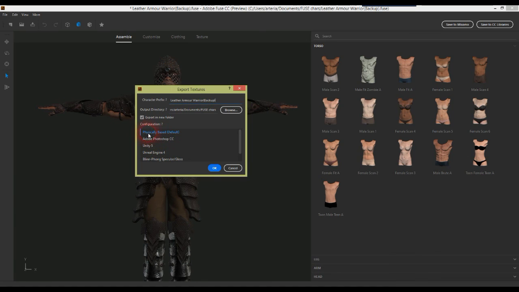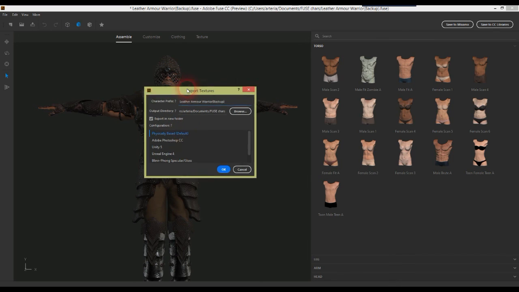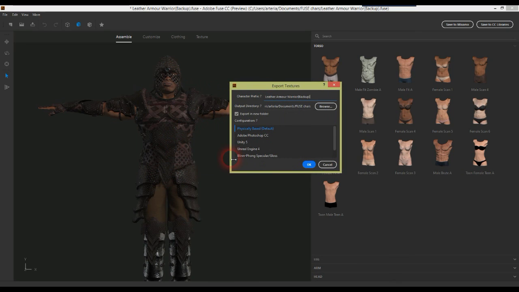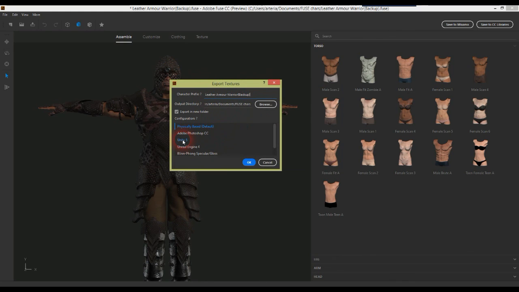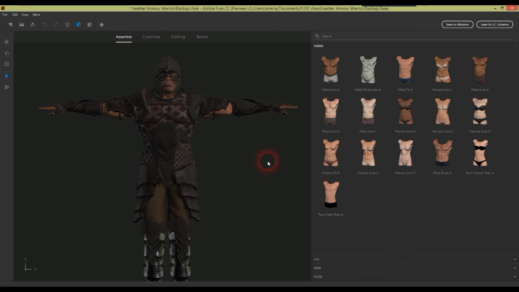You can either export the substances as physically based, so most of the engines now use physically based rendering. So basically, as what you see in Fuse, all the settings you've altered, they'll display that within your game engine. We've even got settings for Unity 5, so it'll actually export standard texture maps for Unity. It's all set up for Unity 5 and the same for Unreal 4. So that's really good. Okay, let's cancel that.